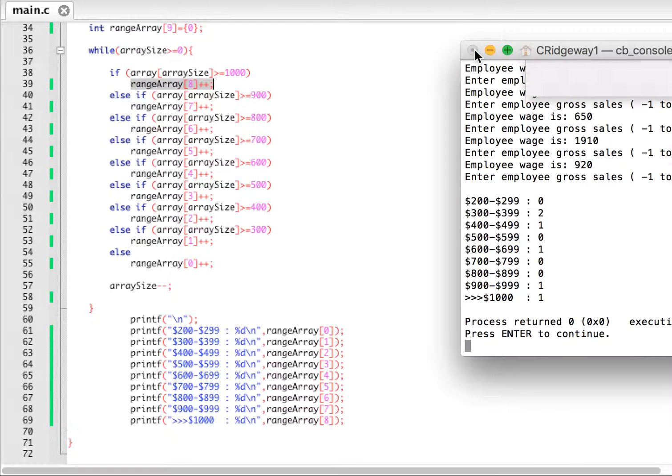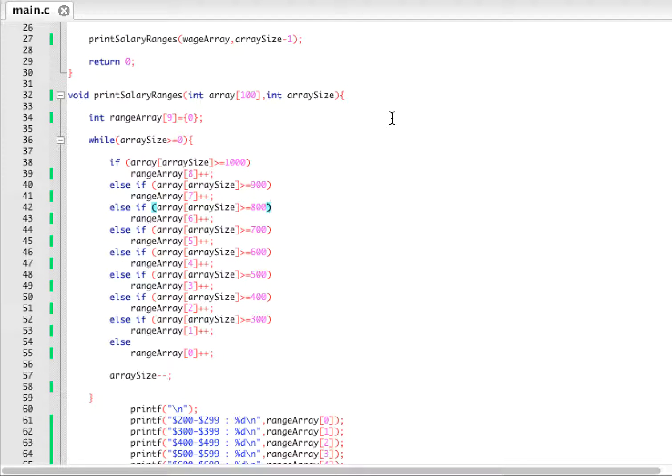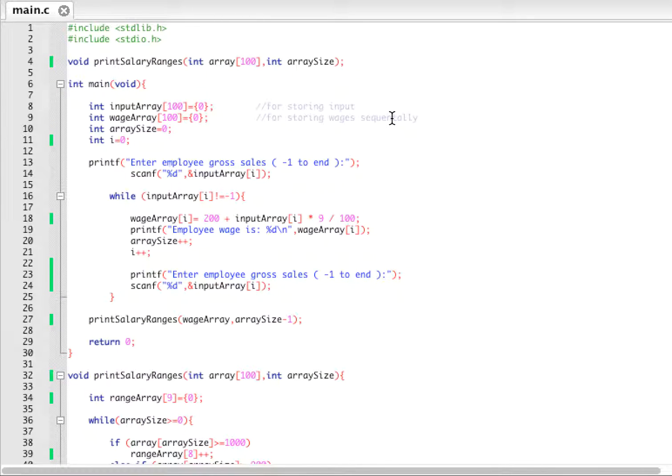So yeah, it's just incrementing and then assigning the range for that position in the range array. So just to quickly go over this one more time, we have print salary ranges. This is our function, and you have an array that you're passing, and you have a size of the array that you're passing.